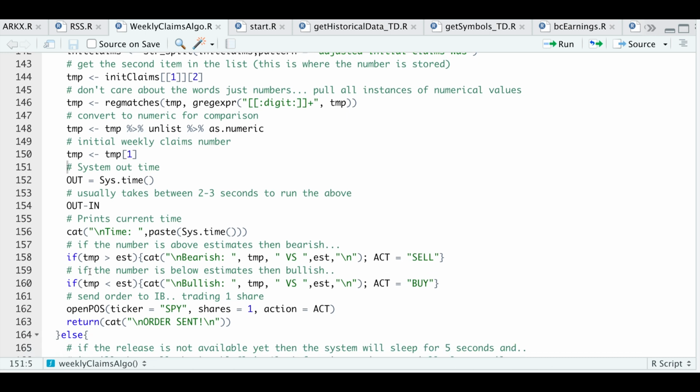To make a decision, if the number is greater than the estimate, then we have a bearish signal and our action will be sell. Otherwise, if the number is less than the estimate, then it will be bullish and our action will be to buy. And then finally, I'm just going to place an order for SPY. I'm going to buy or sell 1 share. So here's where you would change the number of shares you want to buy or sell, or the ticker itself. After I place an order, I'm going to print out order sent.